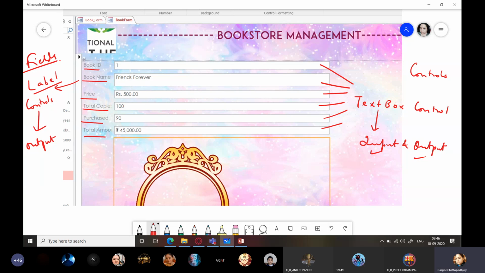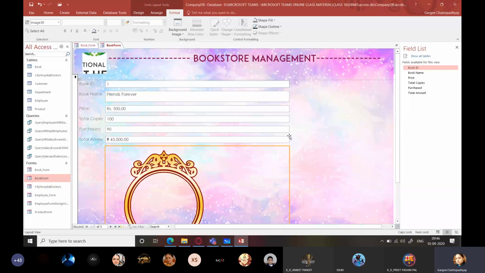Just a second, students. Yes, okay, fine. And these are the text boxes where user is going to enter some data. And this is usually an image box or a picture box. Got it, everyone? So now one thing you learned today, that is creating a form and changing some parts of it.